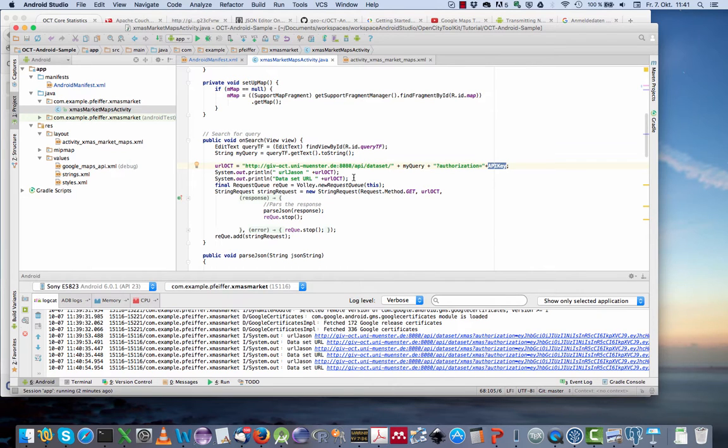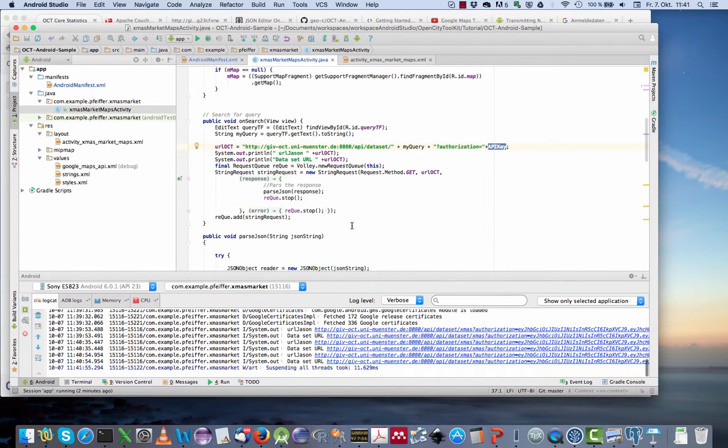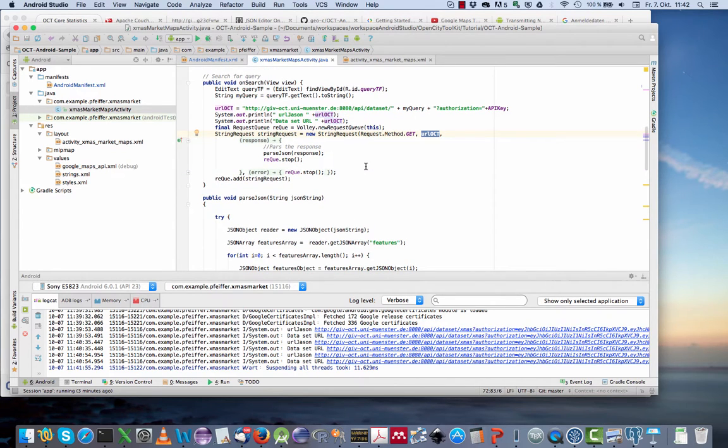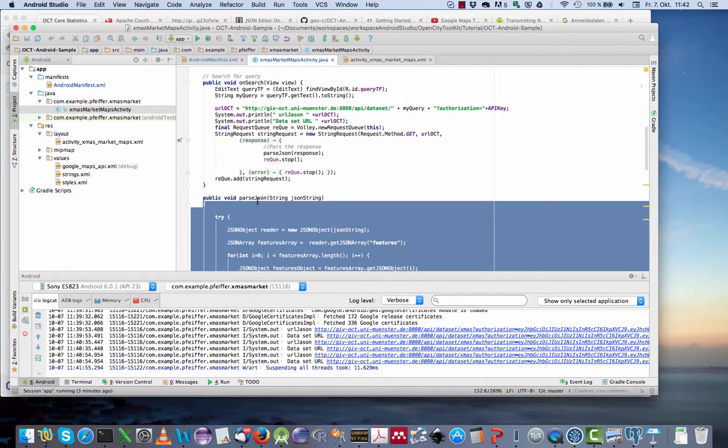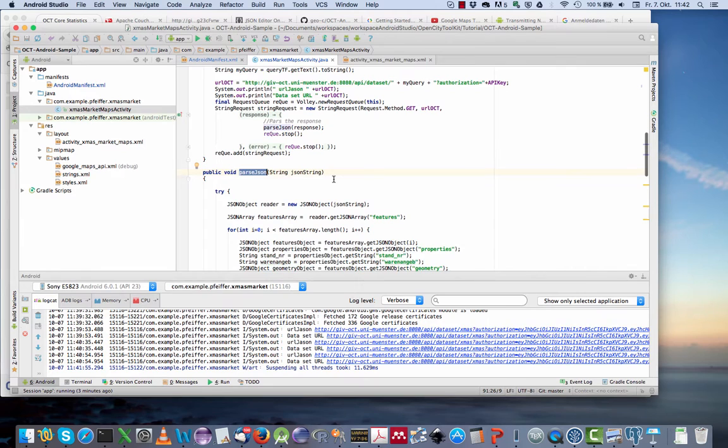Then, of course, we did some output to see what's going on there. Furthermore, we sent an HTTP request to our Open City Toolkit with the URL that we generated. As requested, we get a JSON string back that we need to analyze in our JSON parser. So therefore, we implemented another function, parse JSON.